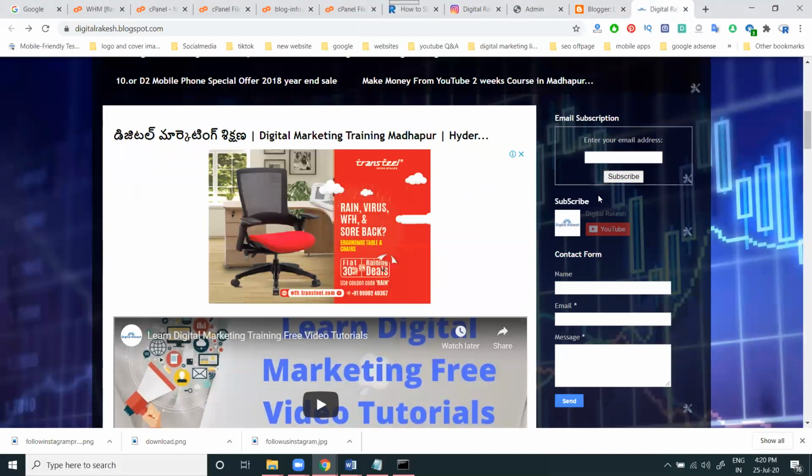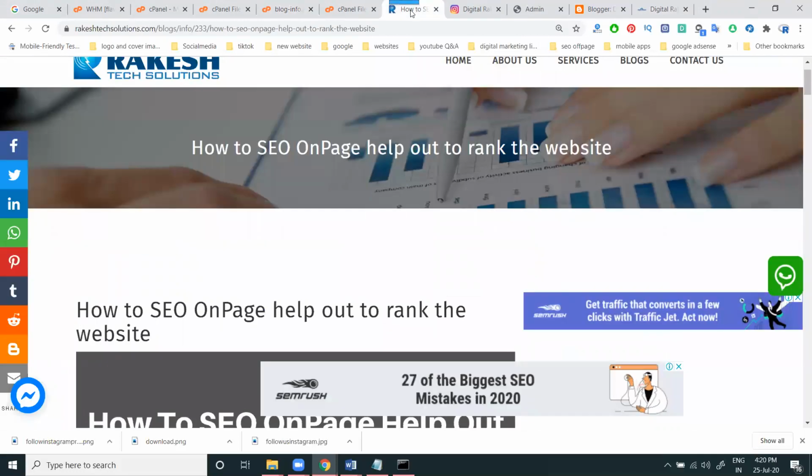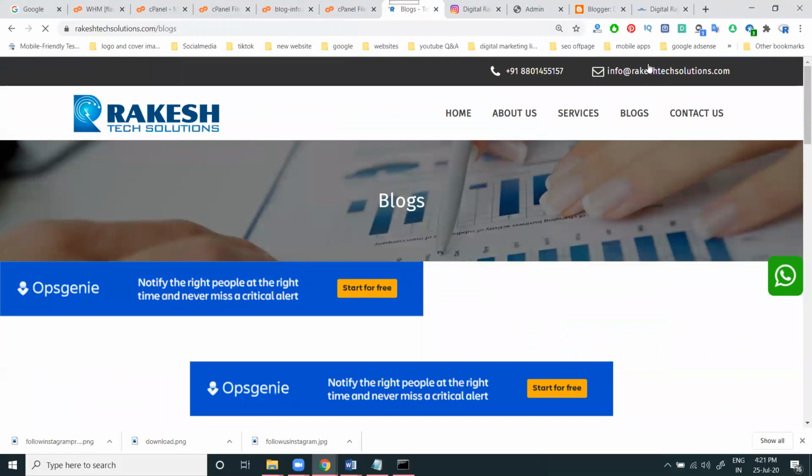So you can use this on Blogger and on your PHP and HTML website. For a PHP and HTML website it's the same: upload the image, give the image source, add your Instagram link, and update the link. This complete code is given in the Rakesh Tech Solutions blog option. Follow the code for adding the Instagram follow button.